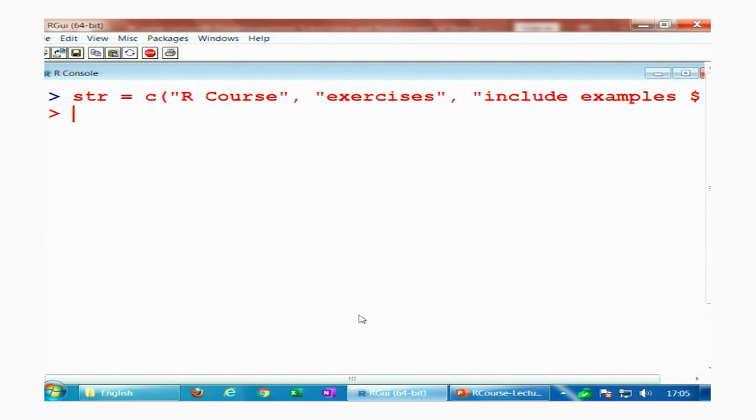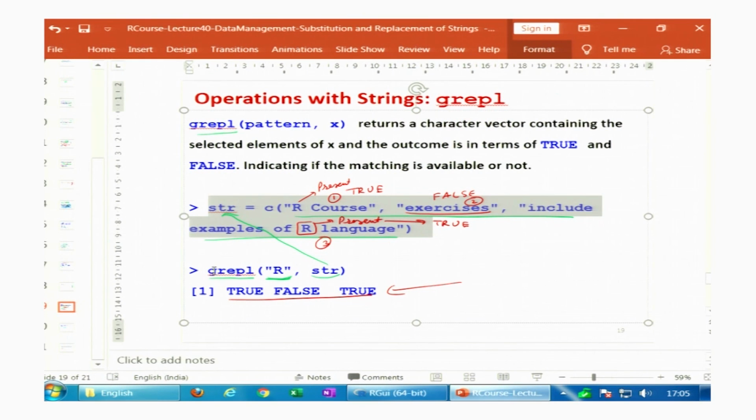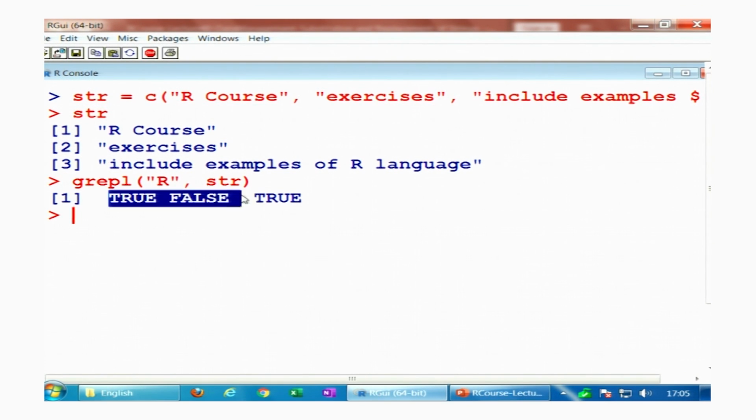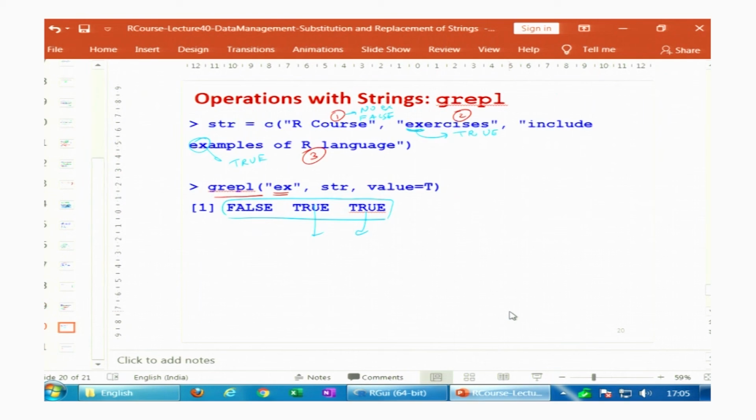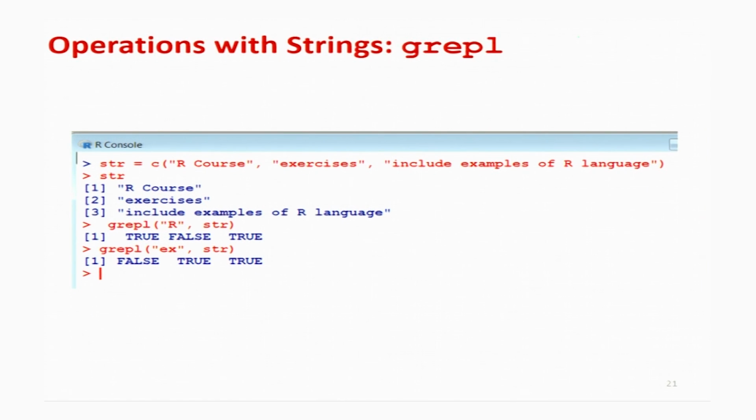And if you do this operation on the R console also, you can see this is your string, and you are simply using grepl for this string, and you can see this is true, false, true. If you replace the word R by ex, you can see this comes out to be false, true and true. Why? Because this R is here and here, so it is giving you true and true for the first and third, and there is no R in the second, so it is giving you false. Similarly for this ex, there is no ex in 1, there is ex in 2, and there is ex in 3, so it is giving you false, true and false, right? And this is the screenshot of the same operation which I showed you.